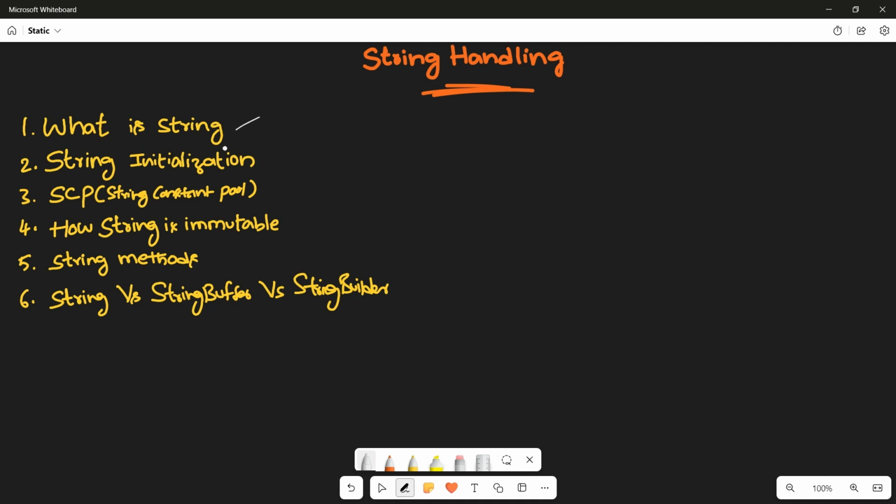What is string? String is a class, not a data type. We can create an object for the string class either by using a string literal, enclosed in double quotes, or by using the new keyword. The next one is string initialization, which is nothing but this one only.